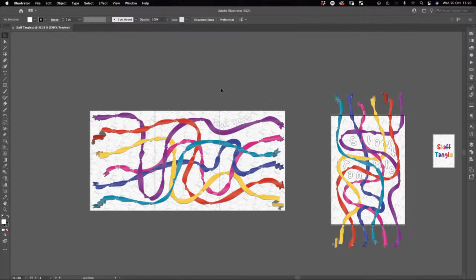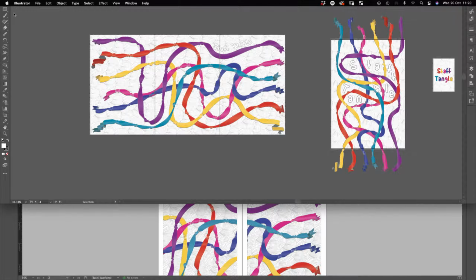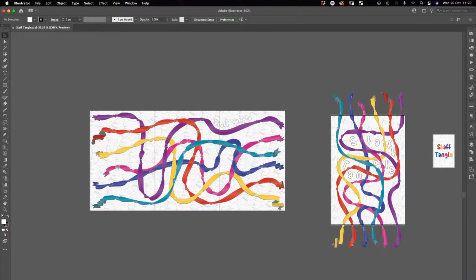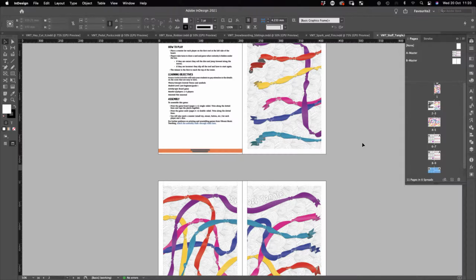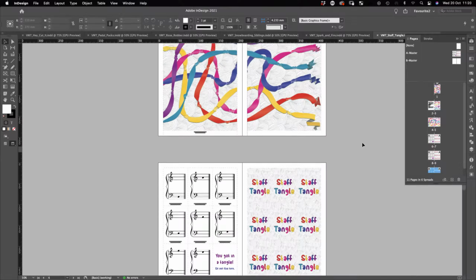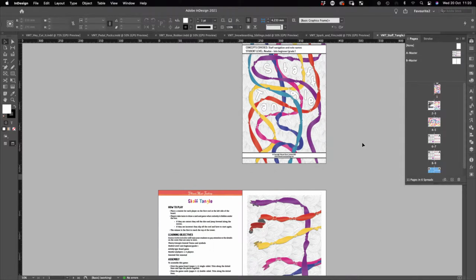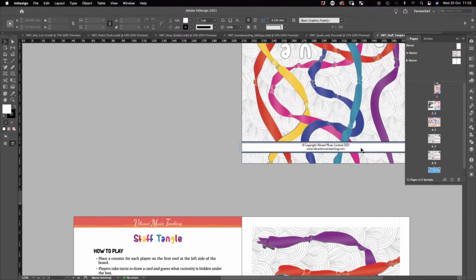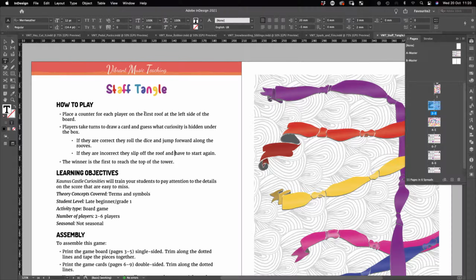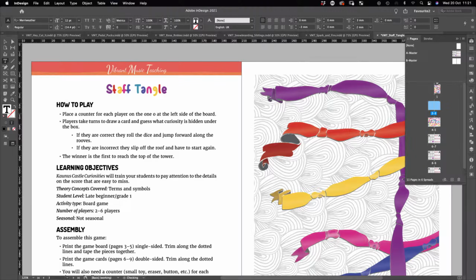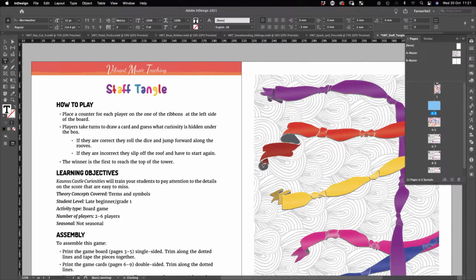Okay, so that's what Illustrator looks like, but as I said, that was done ages ago. Okay, so we've got our game board, we've got our cards, and now we need our instructions. This is a reasonably simple game, which is why I chose it for you guys. Okay, so place a counter for each player on the left, on one of the ribbons.